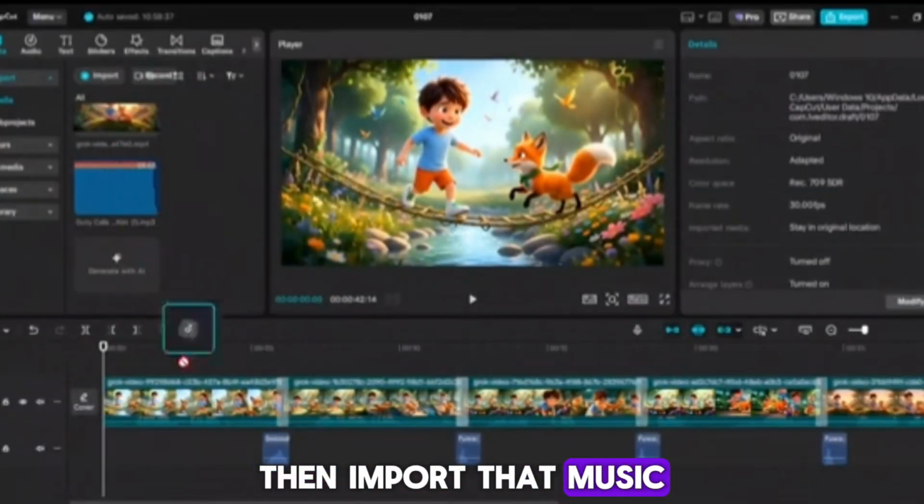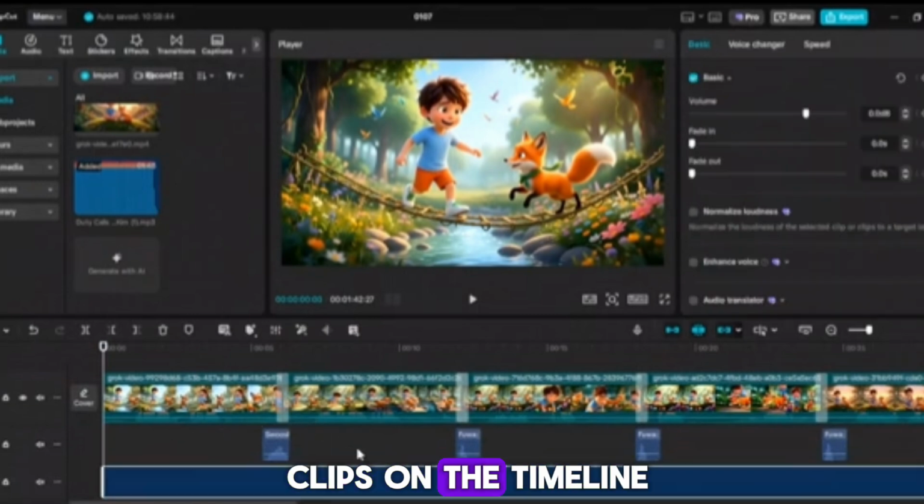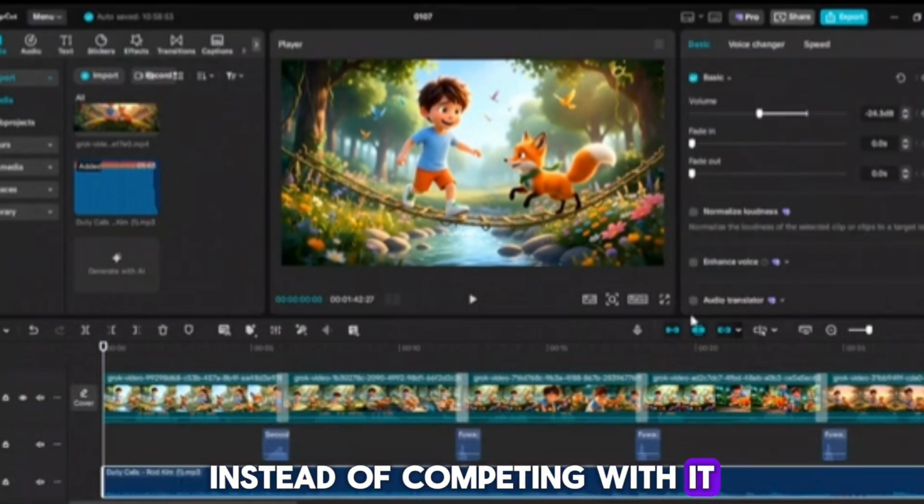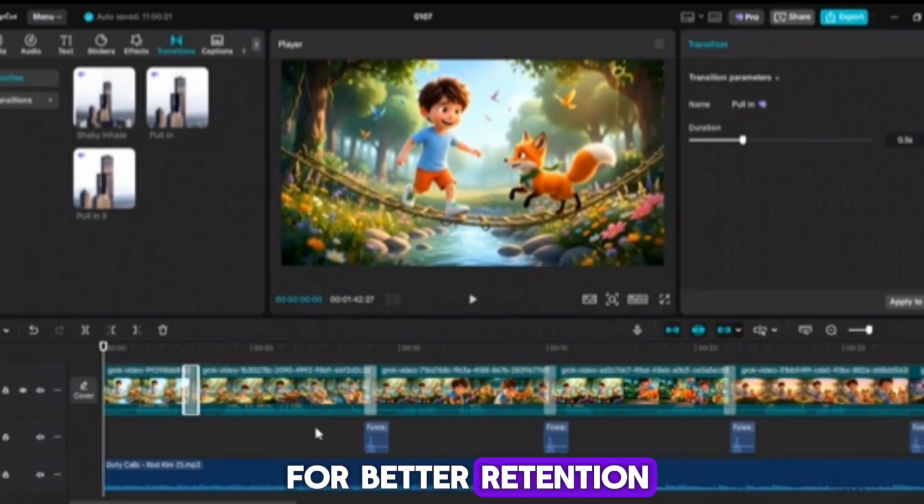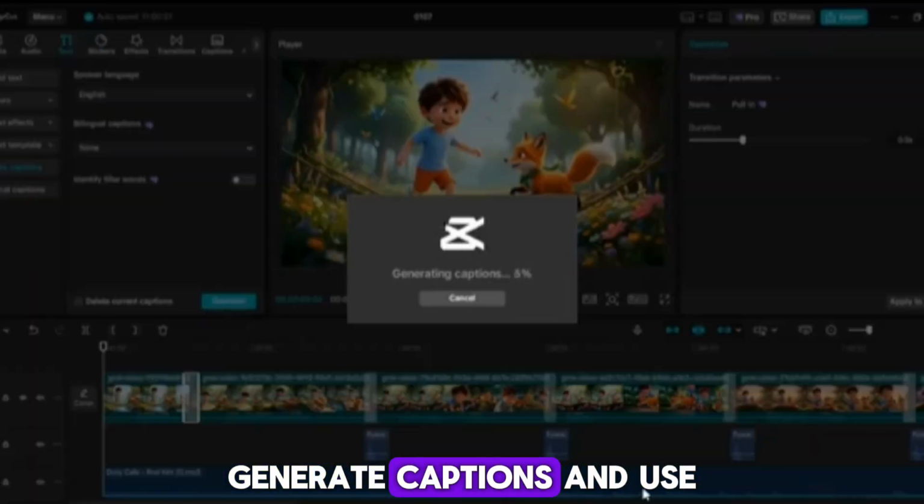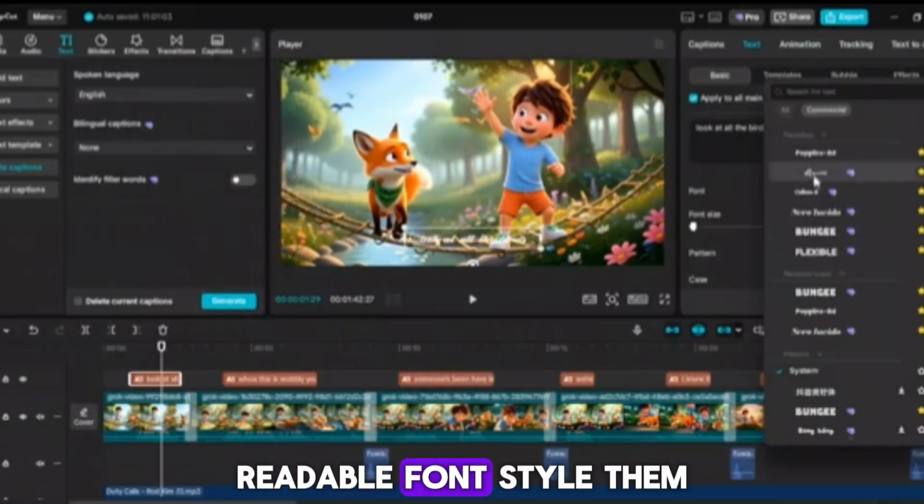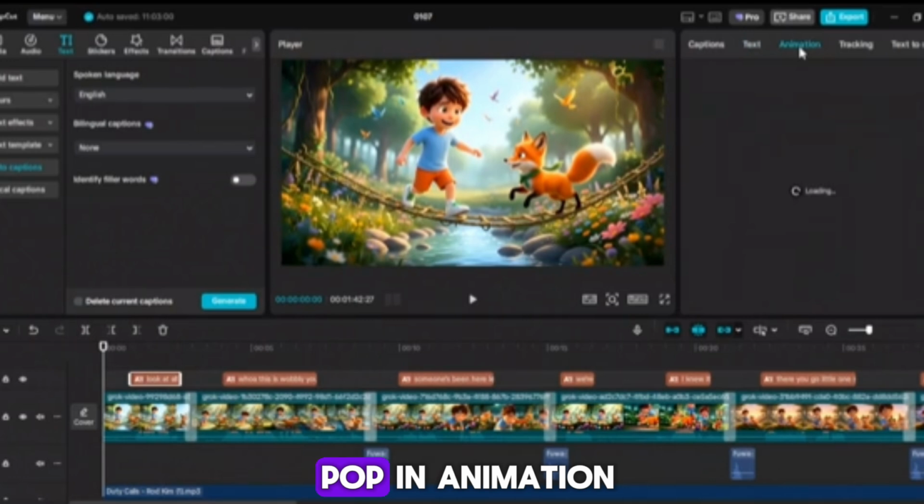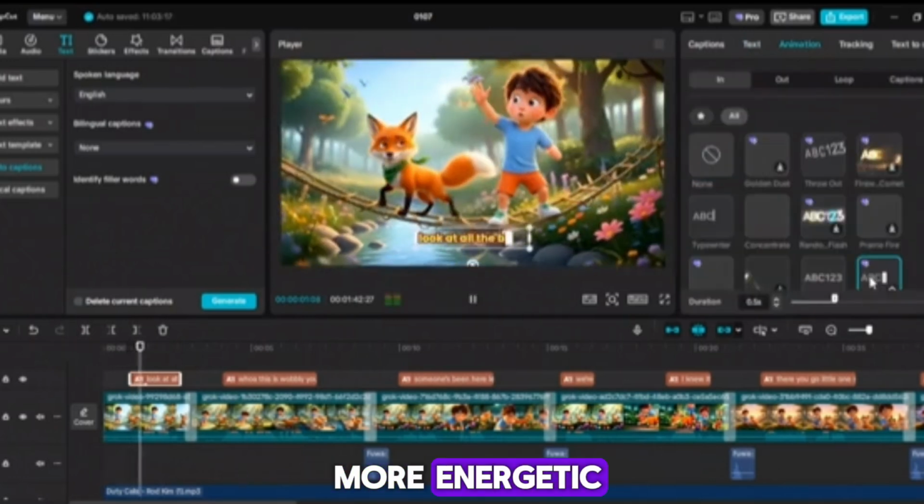Then import that music file into CapCut, drop it under your clips on the timeline, and lower the volume so it supports the dialogue instead of competing with it. After that, add captions for better retention. Go to Text, Auto Captions, Generate Captions, and choose a clean, readable font. Style them so they pop, and add a subtle pop-in animation so the video feels more energetic.